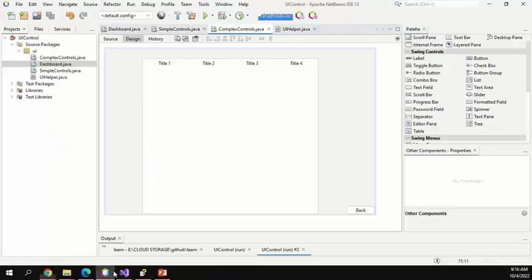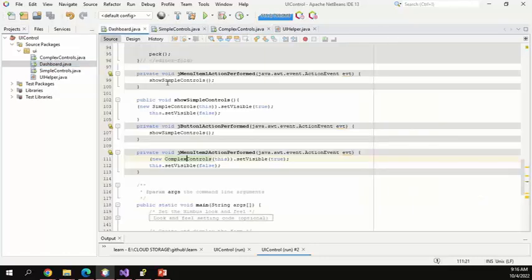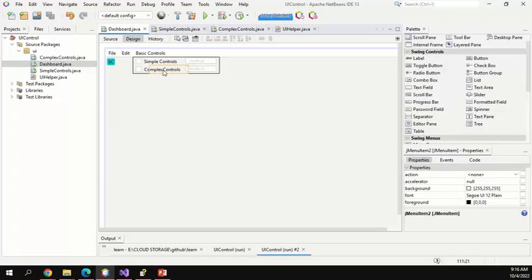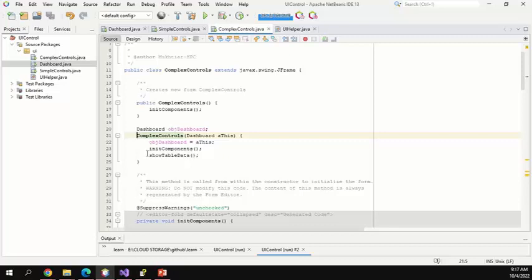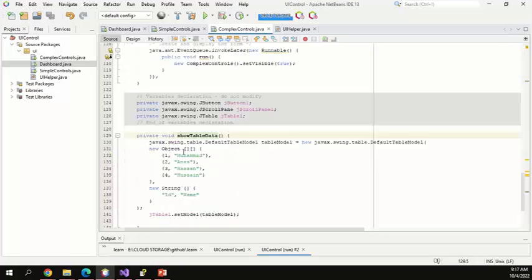So back to the code, how I have added it. Let's go to the source code. From the dashboard, I have implemented another complex control method here, and from here I'm going to the complex control, making it false. After going to the complex control, you notice that I have added another method, show table data. This is actually to display the static data at the moment in that table. So the rest you know already about it. Let me show you. This is the same code. I have initialized the table model, and the default table model takes two arguments.